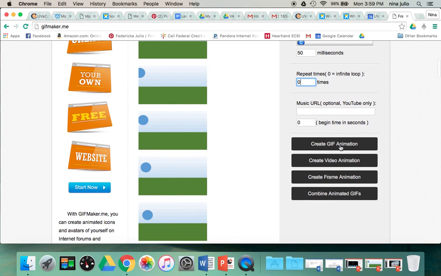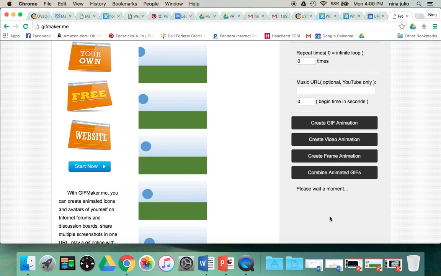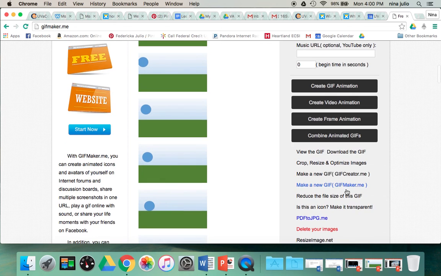This is the next part. Create a GIF animation, video animation, frame animation, combine animated GIFs. I tell my students to create a GIF animation, and the reason is because a GIF can be uploaded anywhere you can upload a regular image. Whereas if you create a video animation, you're a little bit more limited. So I'm going to go ahead and create the GIF animation. And it says, please wait a moment. Now, if you do set this to music, your wait time is going to take a little bit longer.